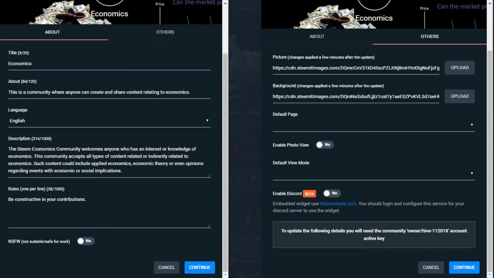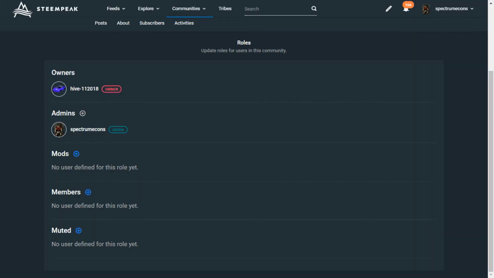All right, so let's dive into roles now. For my community, it's pretty simple. I've got owners and I've got admins. I don't have any mods, moderators, don't have members, and I haven't muted anyone at this point in time. So the owner, that is what I mentioned before. That is a hive, and that is effectively the account that is running the community. And the admin's just myself, Spectrum Econs. And the admin pretty much does most of the running of it.